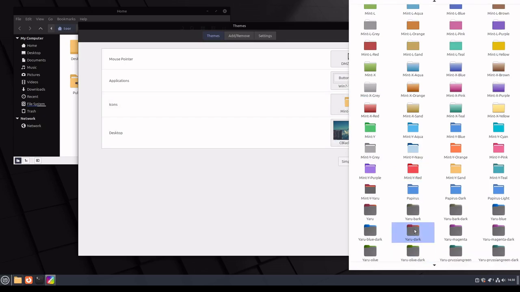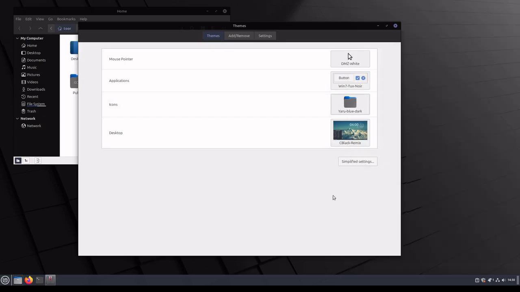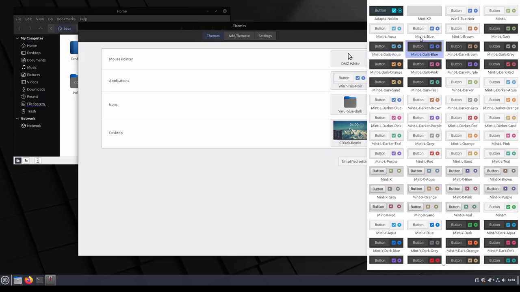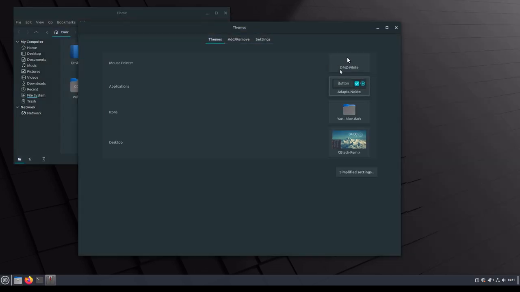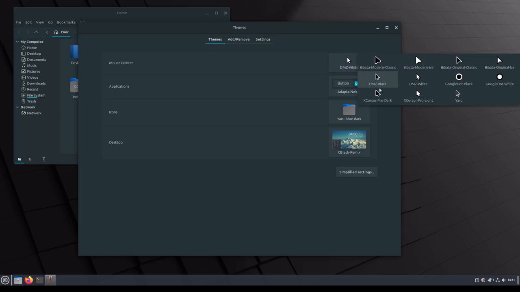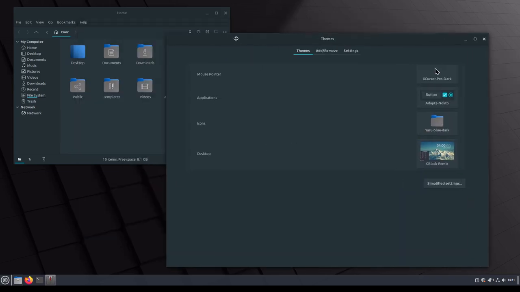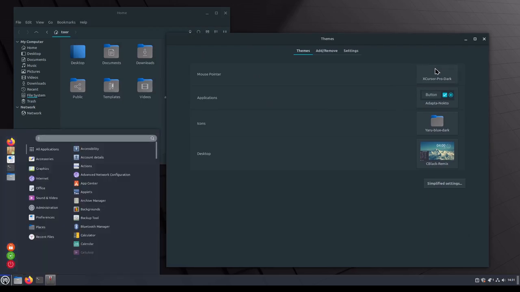We don't really have any customizations. I want to go back to something dark, so I'll go back to that. Take a look at this. It doesn't look like we have anything for the C Black Remix, but we do have the Adapta version there, so we'll click on that. I'm going to go back to a dark cursor. Perfect. Now let's take a look around and see what this looks like.